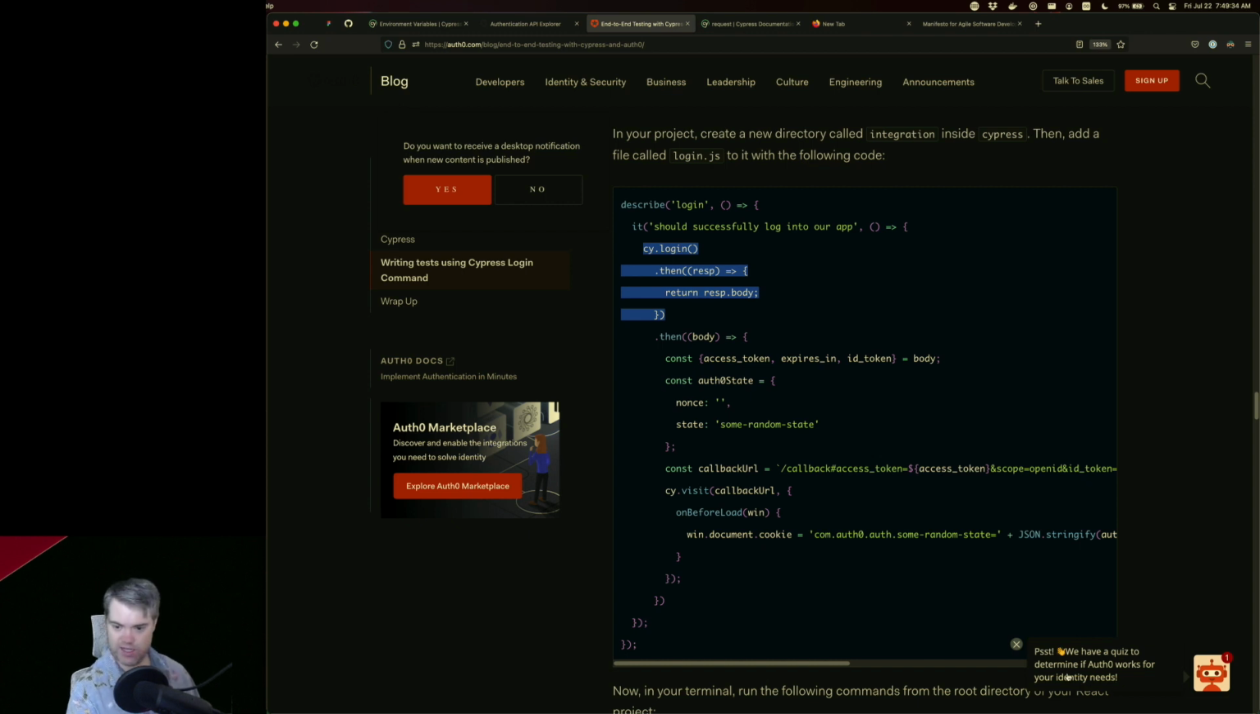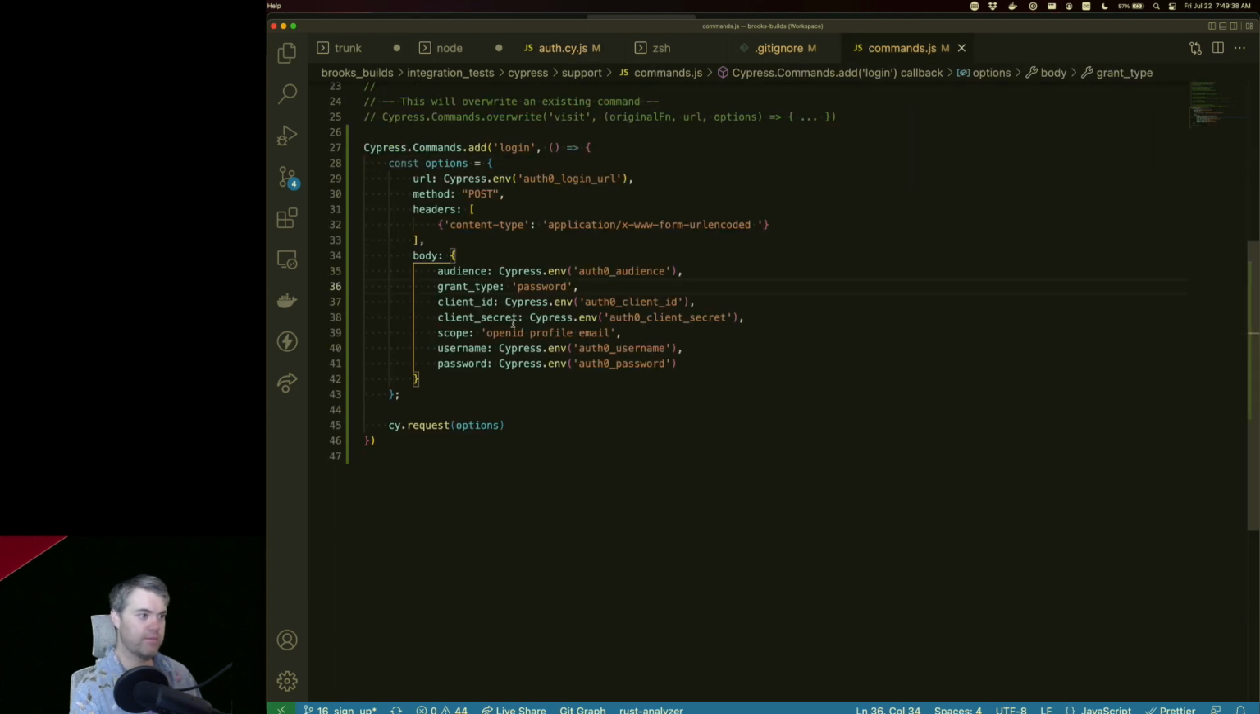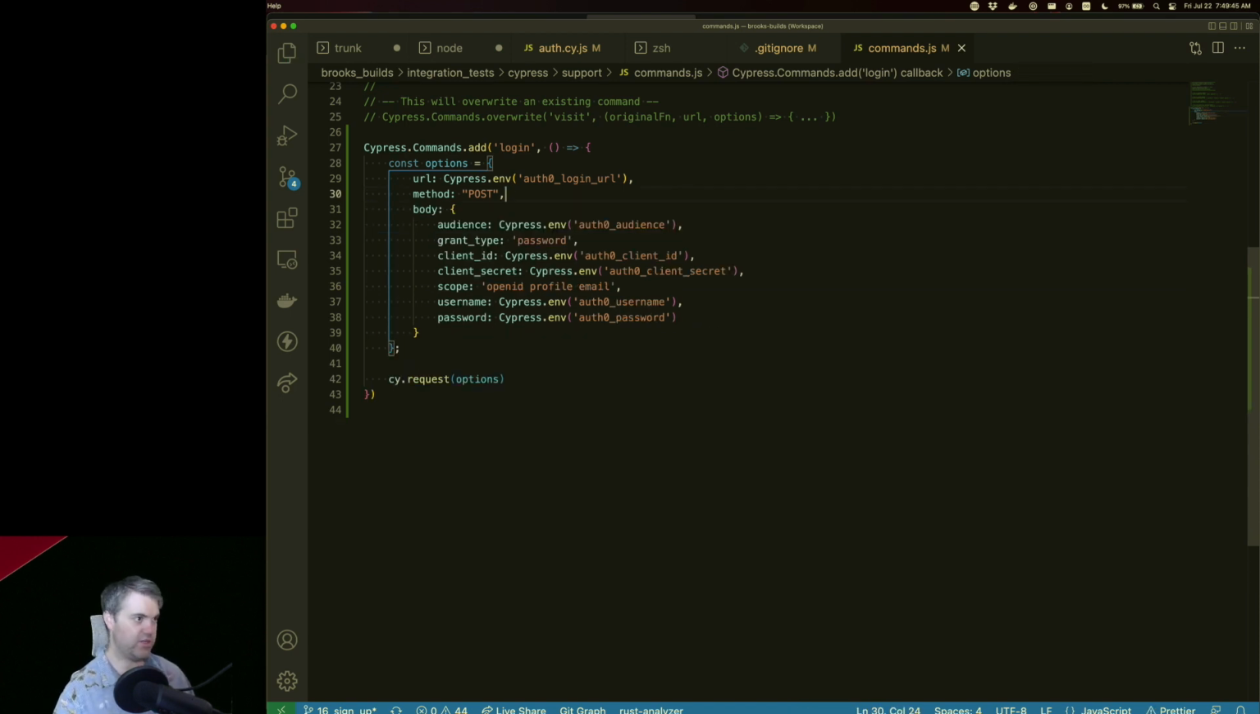Okay, so let's try not setting the headers. Try that. Error description: Authorization server not configured with default connection. Oh, okay. Authorization server not configured with default connection.